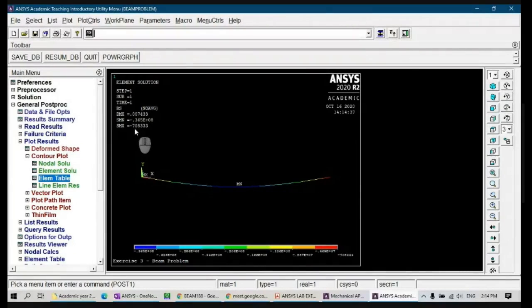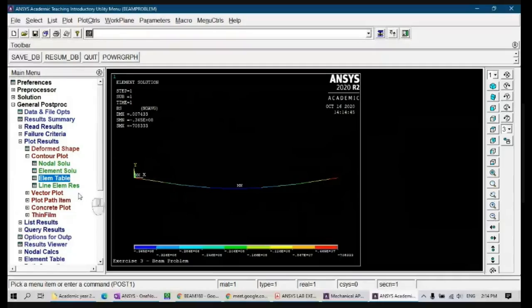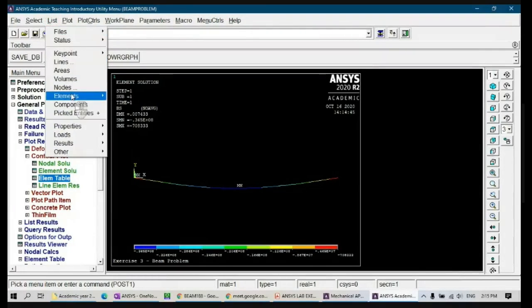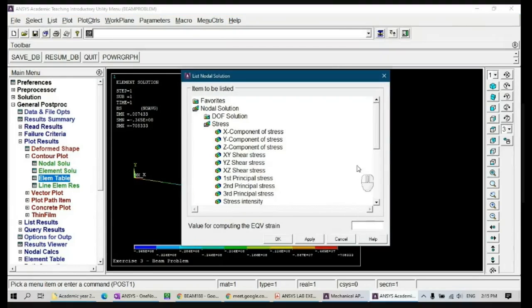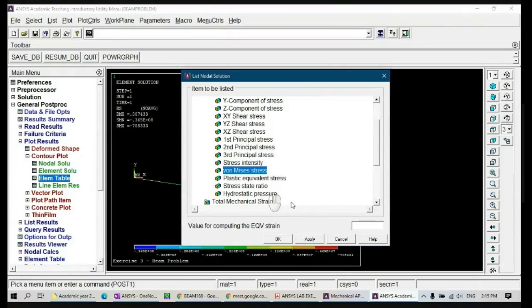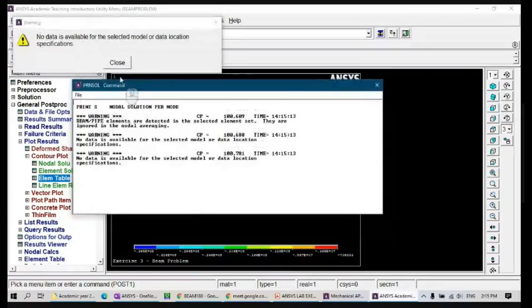Yeah, here it is around 70. Still, I'm not getting it correctly. Okay, all right. I can also verify in a different way. So this is one way of identifying my stress, the bending stress. Otherwise, you can go to the list. List, result, nodal solution. I think I'll go for this one. Oh, it is not coming.